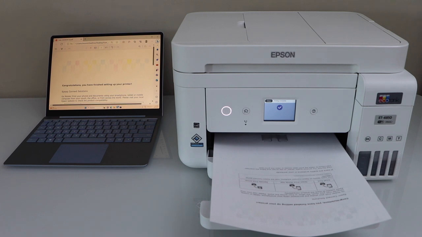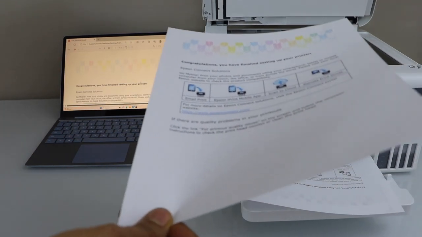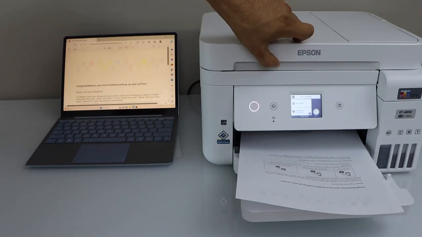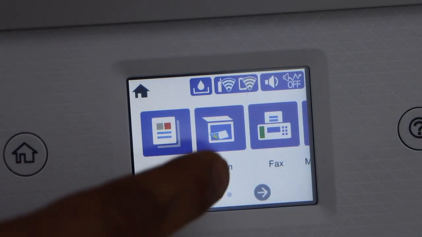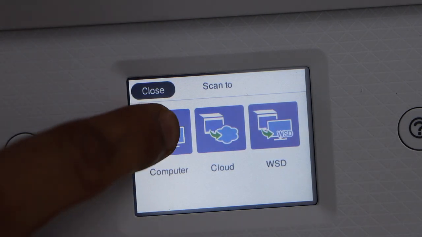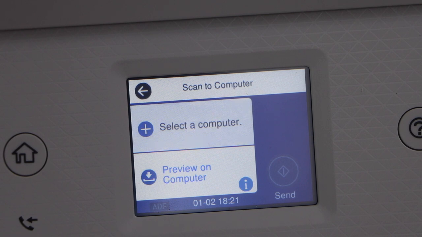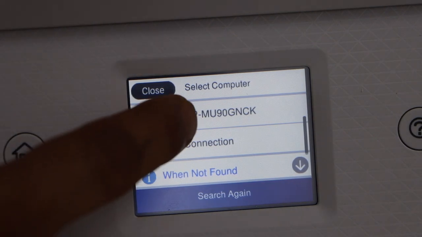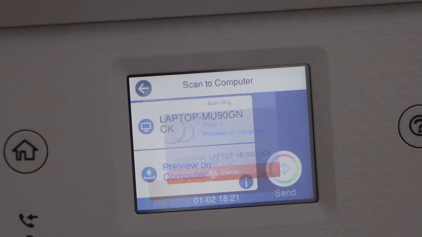Let's do the scanning. For that we can use the ADF tray or we can use the scanner. So place a page facing down on the right hand side corner. Go to the printer display panel. Go to the control panel and click on the scan. Scan to computer. Press OK. Select a computer, select your laptop. So it should be here because you have done the complete setup, and click on the scan.